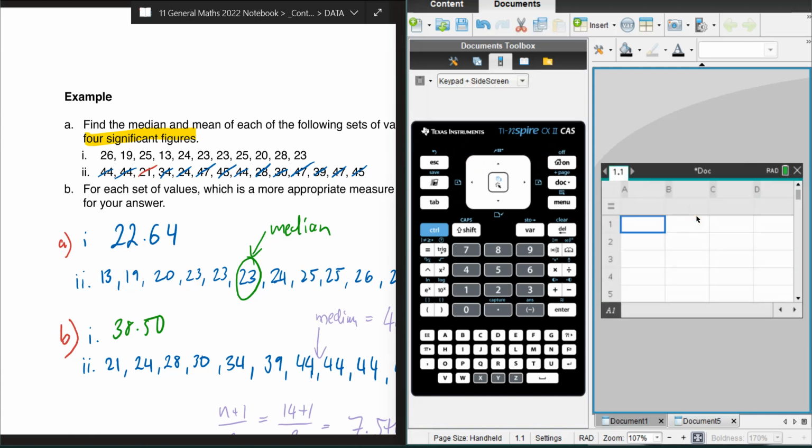Okay, and remember, before you do any of this data entering, make sure you label it. You can call it whatever you want. I'm just going to call it numbers, because if you don't, it's not going to work. So 26, 19, 25, 13, 24, 23, 23, 25.